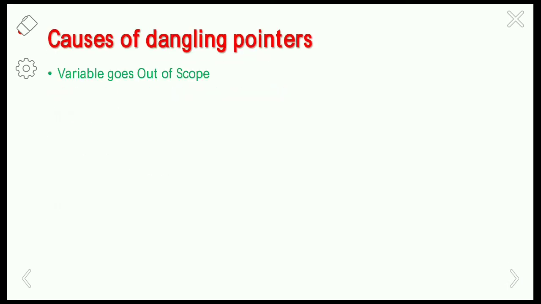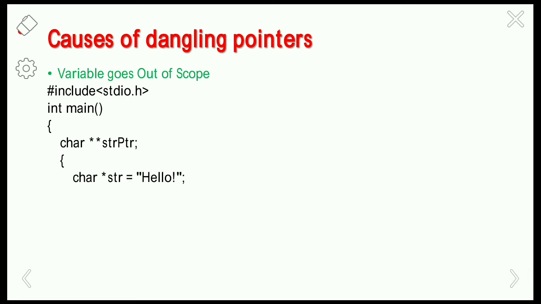So the next one is a variable going out of scope. So we're taking the header file stdio.h and the program execution starts here from main. So character pointer to pointer string pointer, and then character pointer string equals hello. String pointer equals address of string. Okay, and printf percentage comma string pointer. So in this type of scenario also the dangling pointer will occur, because the variable goes out of scope.